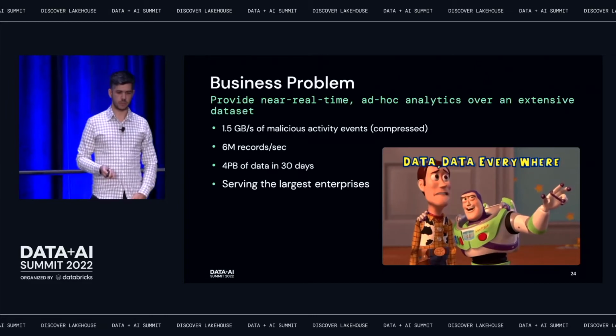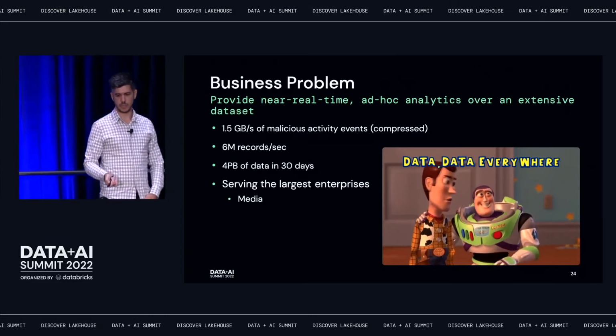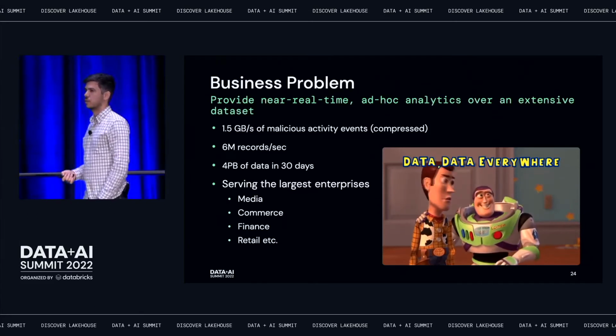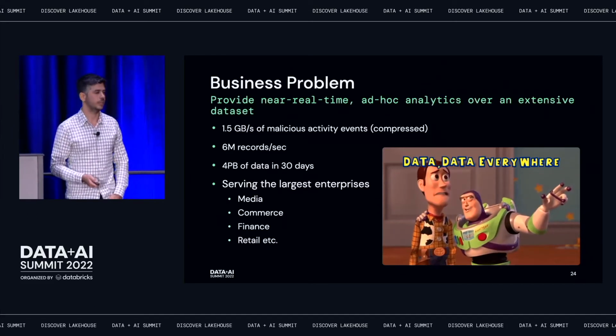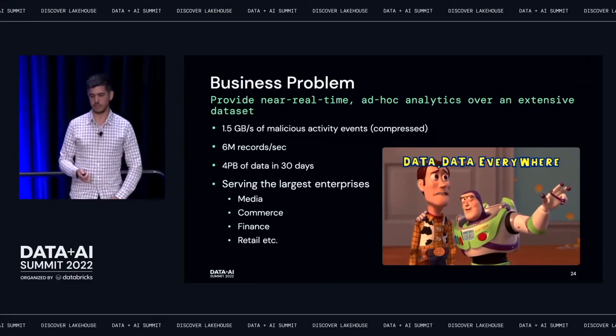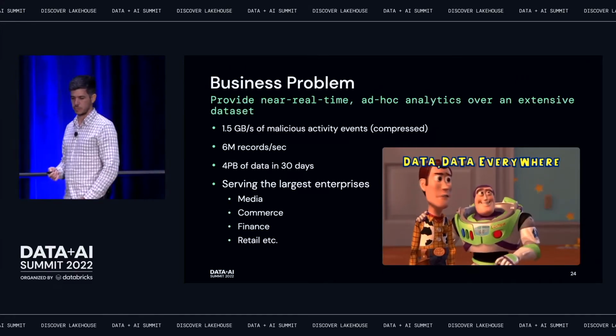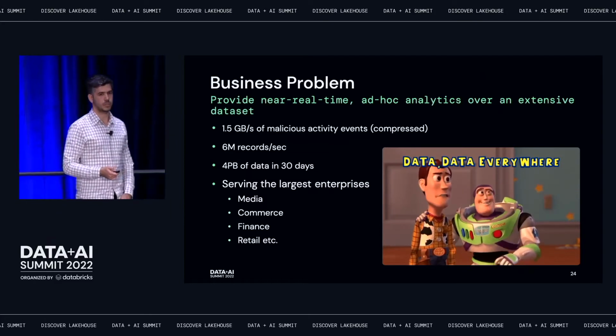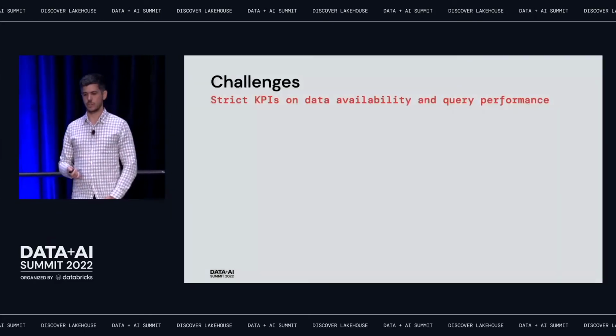And we serve some of the largest enterprises. So think of companies like TikTok, Amazon, Airbnb, Adidas, Nike, and really the latest, the greatest enterprises out there. They are all Akamai customers. They come to us, and we need to provide them with real-time analytics, which is definitely a challenge.